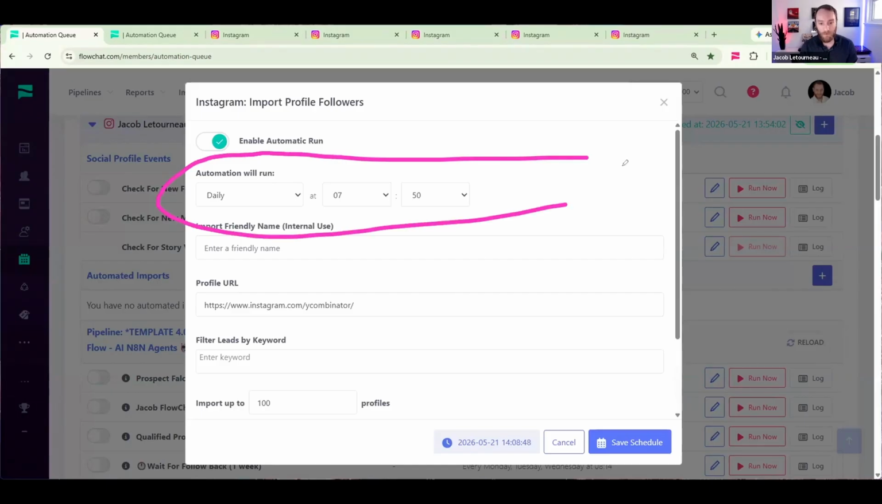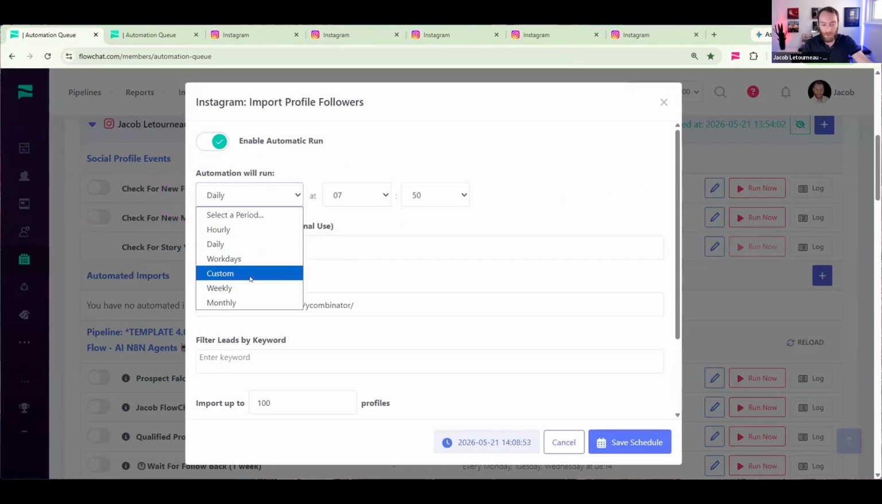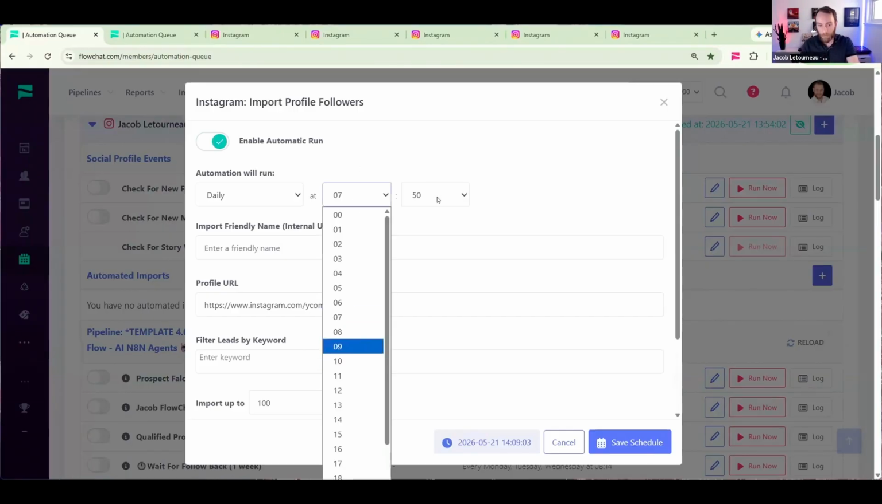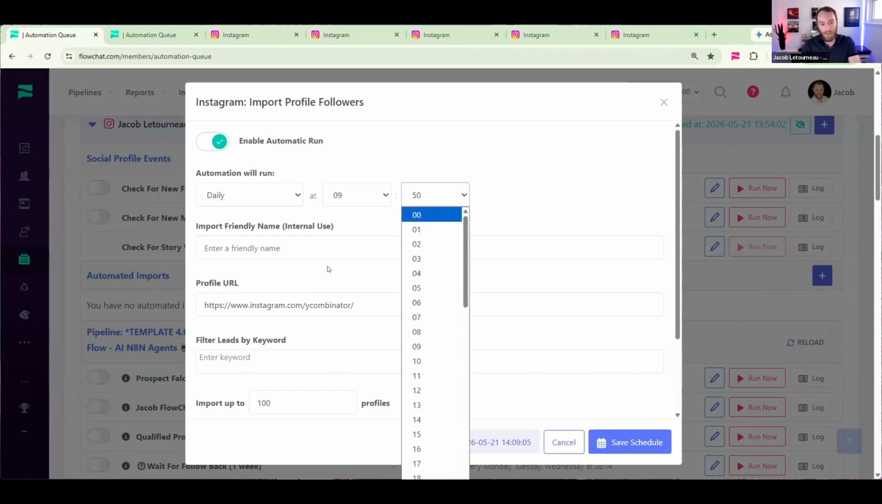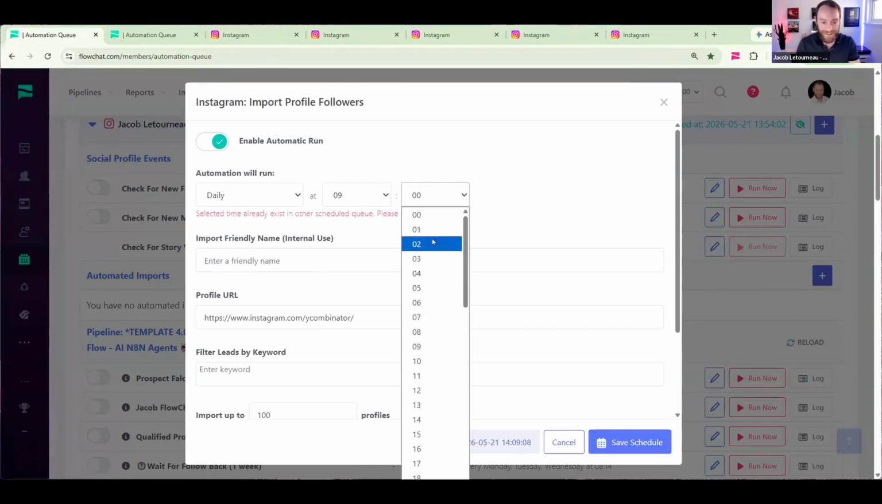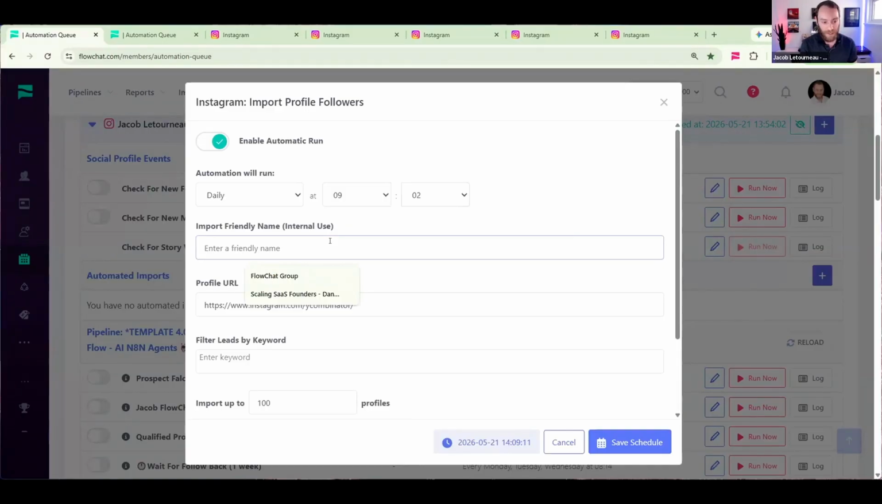So in terms of how we want to schedule it, if you want to do it hourly, daily, work days, or custom, you can select. So today we'll do daily. So once a day, it's going to go into this profile and grab the new followers. So if we wanted to do it at 9 a.m., I'll just select this. I have to select a different time because I already have an automation then. And then from there, we can call it something internally. So this would be like Y Combinator followers import.